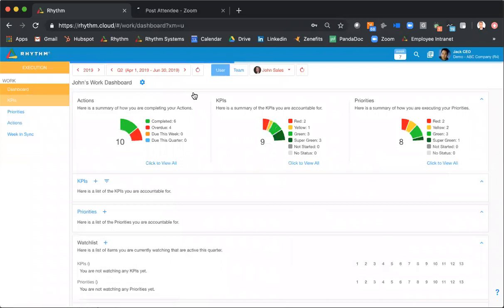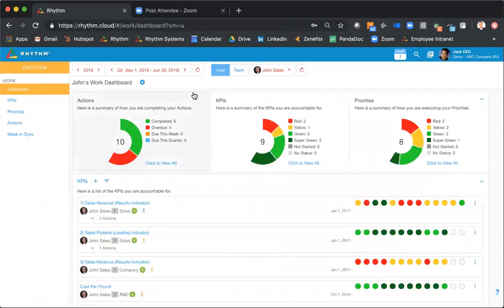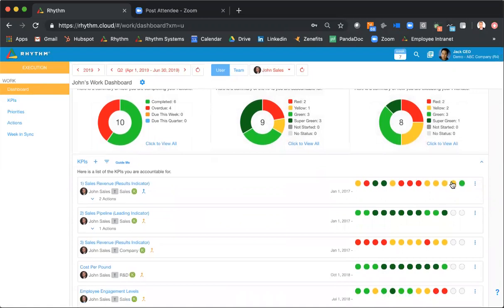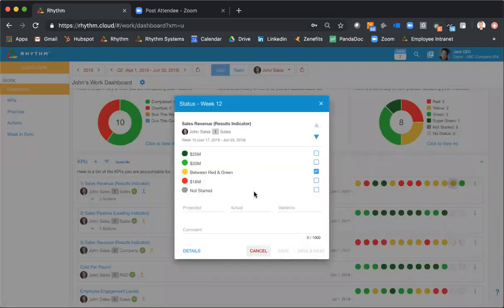So what does it look like as an individual gets ready for a weekly meeting? They'll come here in the dashboard. You'll notice we're on user, we're looking at John Sales, and this is John Sales' dashboard. It's all of his actions. It's going to show all of his KPIs and all of his growth initiatives that he's using this quarter to scale revenue and what role he's playing in that. So as he prepares for a weekly meeting, he'll start here with his first KPI. And it's going to bring up the success criteria.